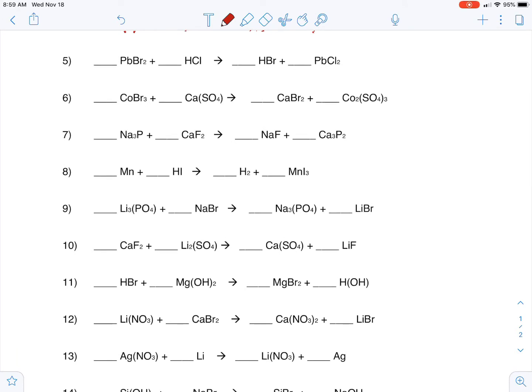Let's start with the Cls. We have 2 Cls on this side, 1 Cl over here. We'll put a 2 in front of that. That gives me 2 Hs on this side and 1 H on this side. A 2 in front of that will fix that. That gives me 2 Brs over here. I already have 2 Brs. And I'm back to where I started.